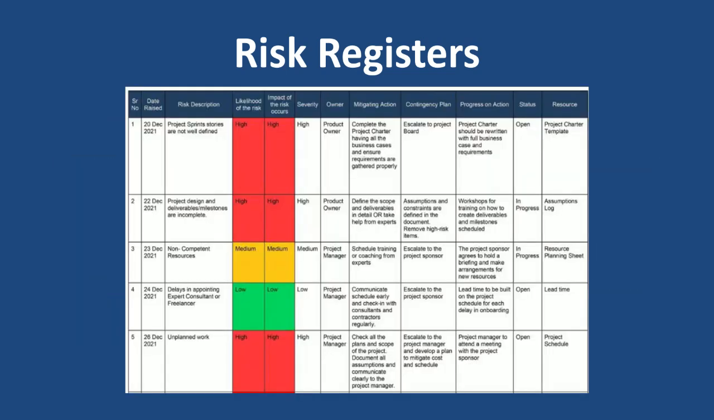Here is a sample risk register, and as you can see here, the date when the risk is documented, its description, likelihood, impact, severity, the owner, the mitigation action, contingency plan, progress on action and status are defined in each column. This is a good template for a risk register.